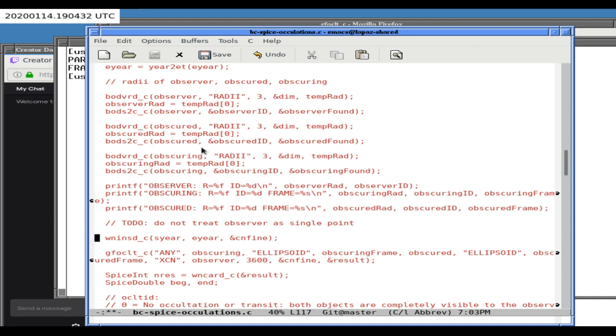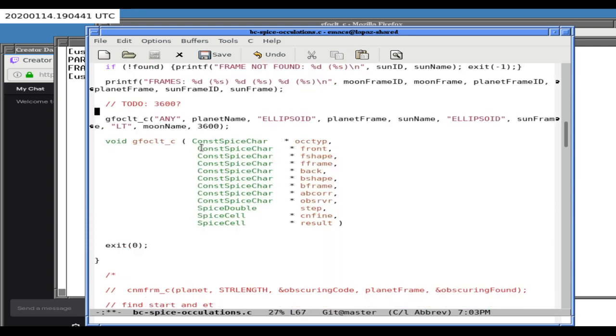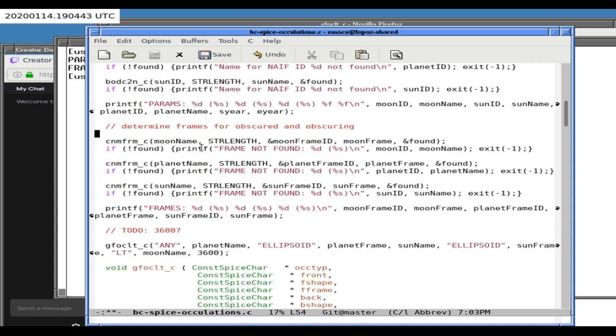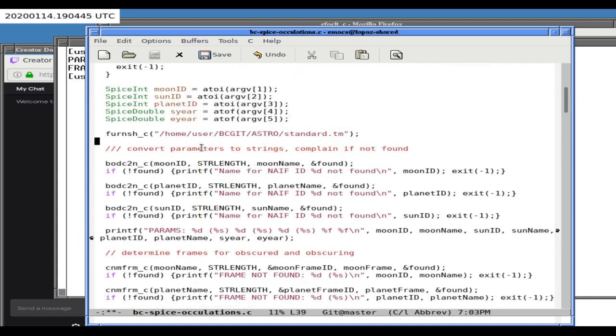So this is how we create it, and this, by the way, is the whole point I wrote my own program. We are treating the observer as a point. I don't know why CSpice did that. It's kind of stupid. Okay, so we do not need the C kernel for this.